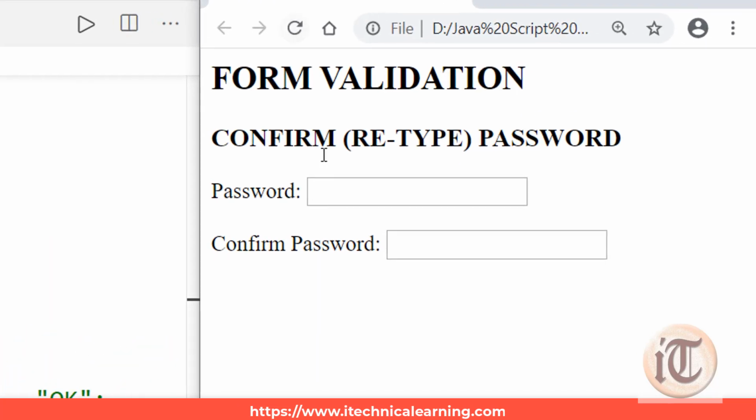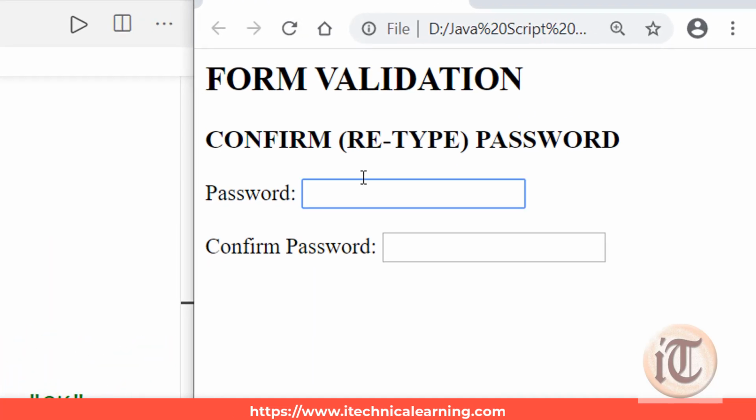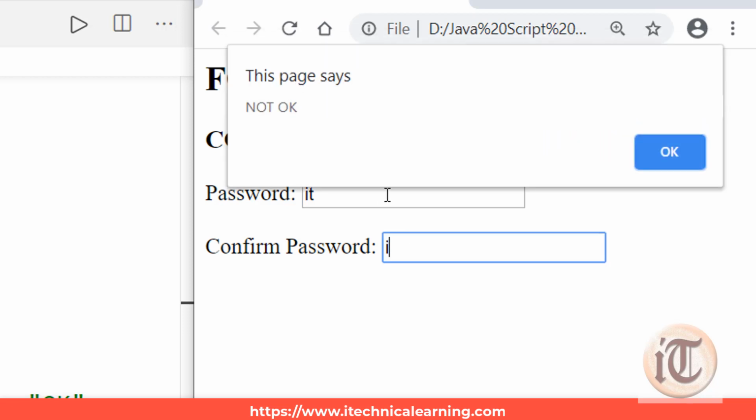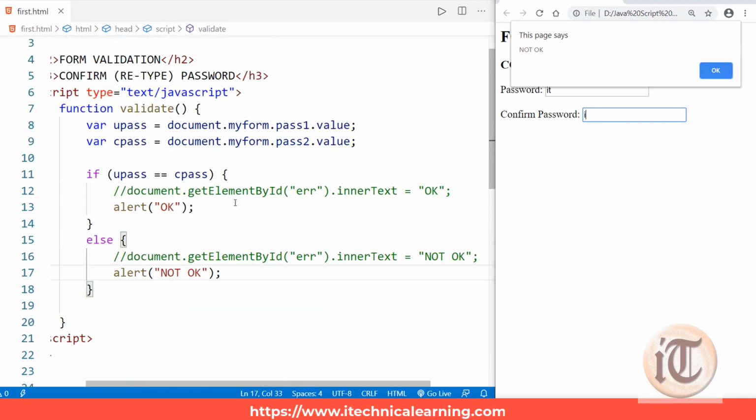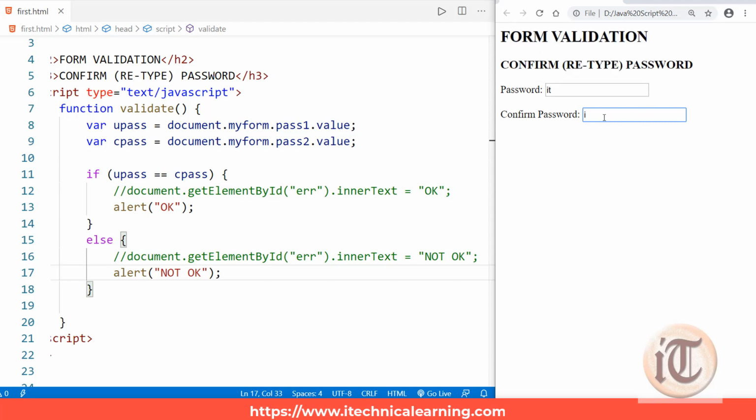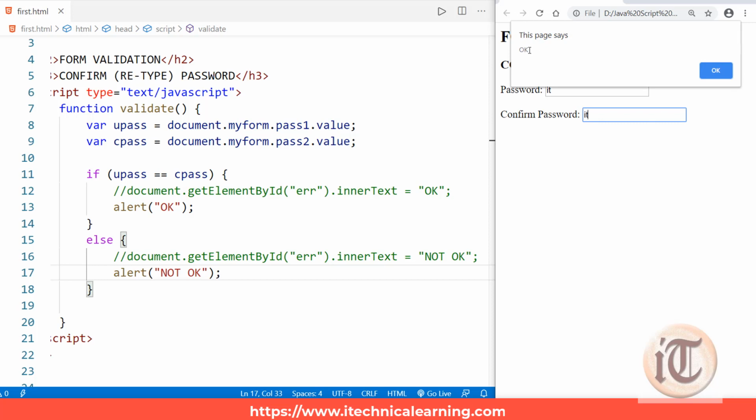So if I refresh the page and you see, if I type IT and inside confirm password I type I, you can see it is saying not OK. So I'll have to click OK every time I type anything inside the confirm password. That's why I have used this span ID equals to ERR, so that even after typing, the message is displayed accordingly. Because alert will generate the alert messages and I'll have to click OK, and then I can continue typing. Now this is saying OK.